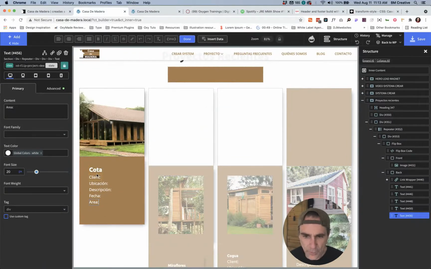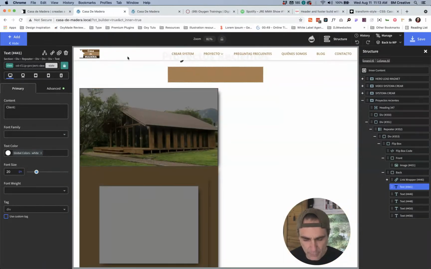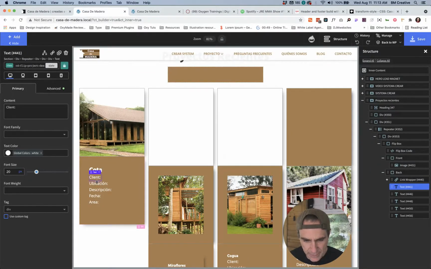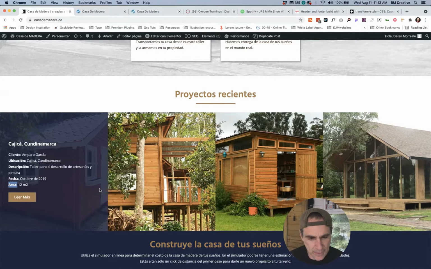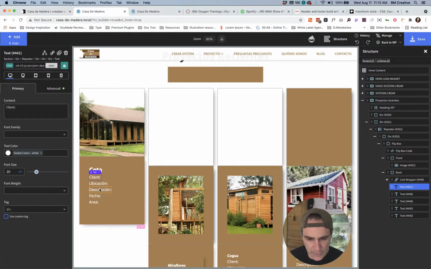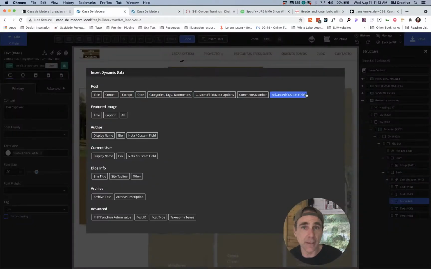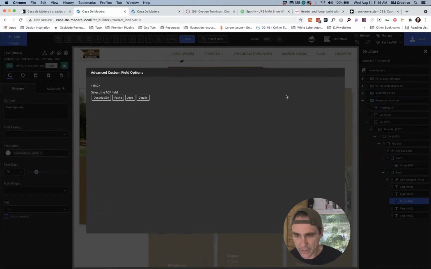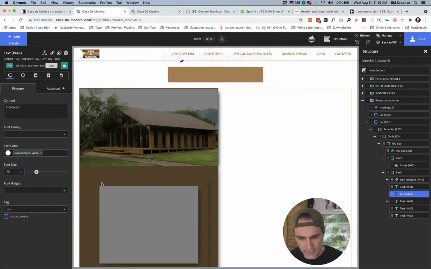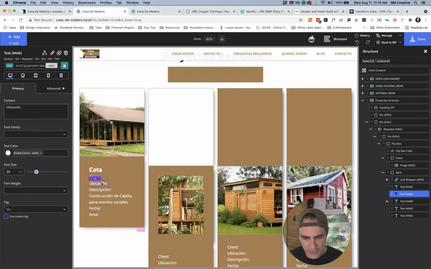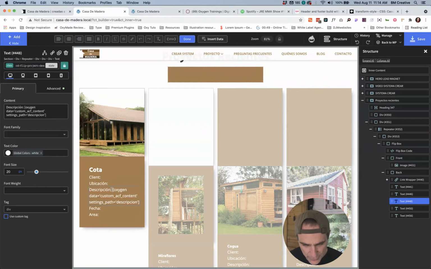Okay. So now we got that done, and let's bring in the content dynamically first. The one I know I definitely got is description. So let's come over here, and I created a custom field for this. I go over to Advanced Custom Fields, and drop in description, and it's pulling it in just like that. Okay. So now I'm going to come over here, and I want this to be bold, and I want the rest of it not to be bold.